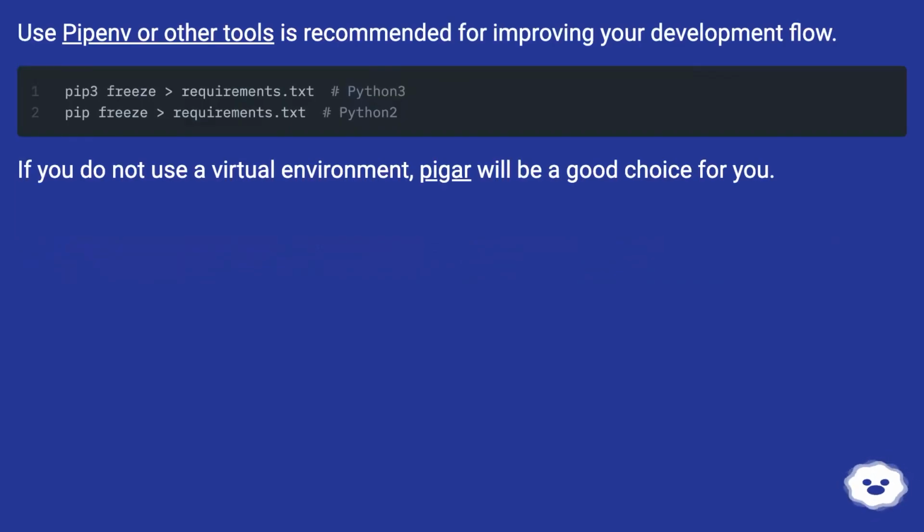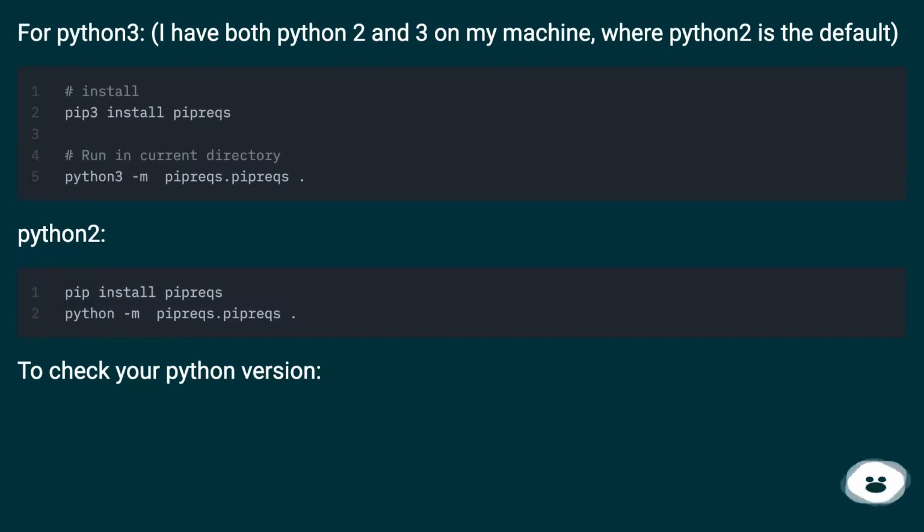Use PyDev or other tools as recommended for improving your development flow. If you do not use a virtual environment, pipreqs will be a good choice for you. For Python 3, I have both Python 2 and 3 on my machine, where Python 2 is the default. So check your Python version.